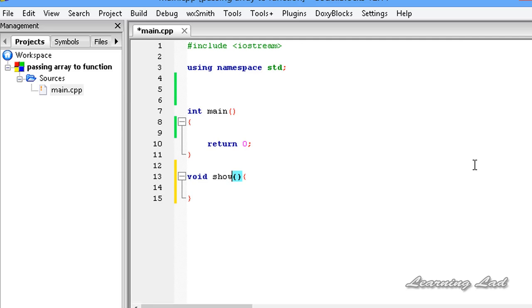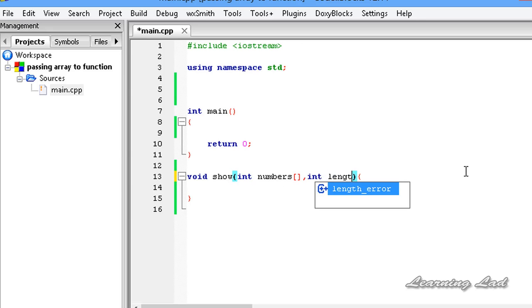The first parameter is going to be the array. This array is going to be of type integers, so it's going to be int, and let's call it numbers, and a pair of square brackets, and we don't need to specify any size here. And then we're going to create another variable which is going to contain the number of elements of the passed array, whatever array will be passed to this numbers variable. Let's call it length.